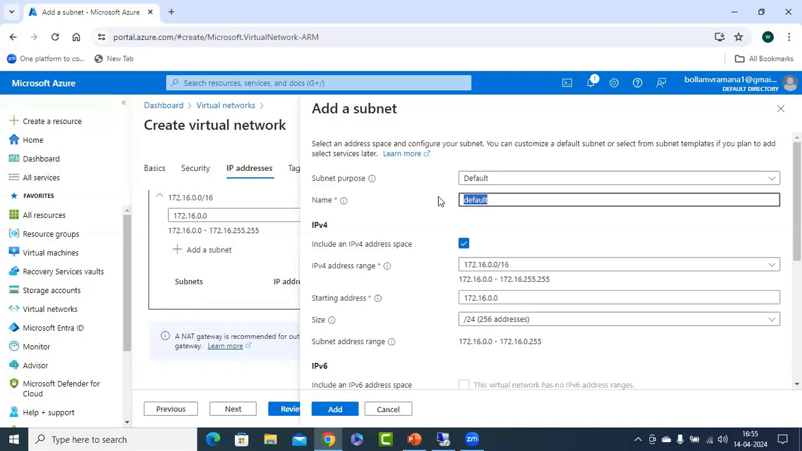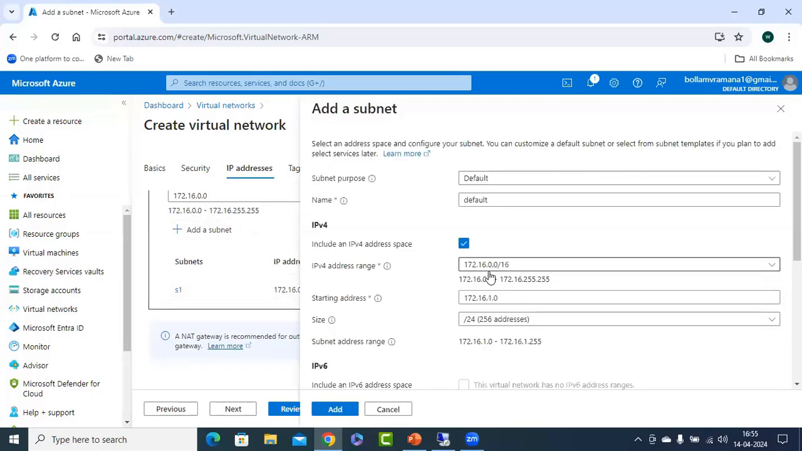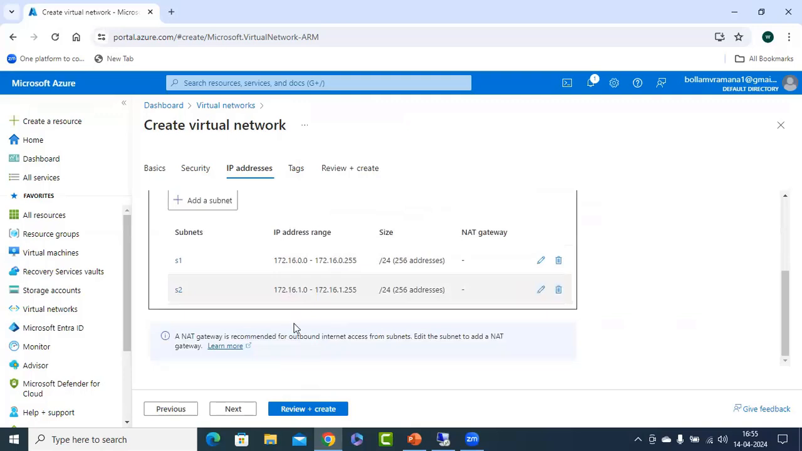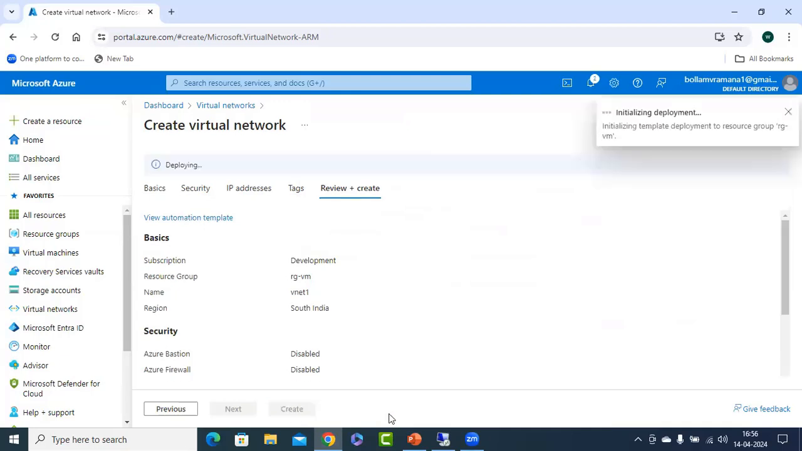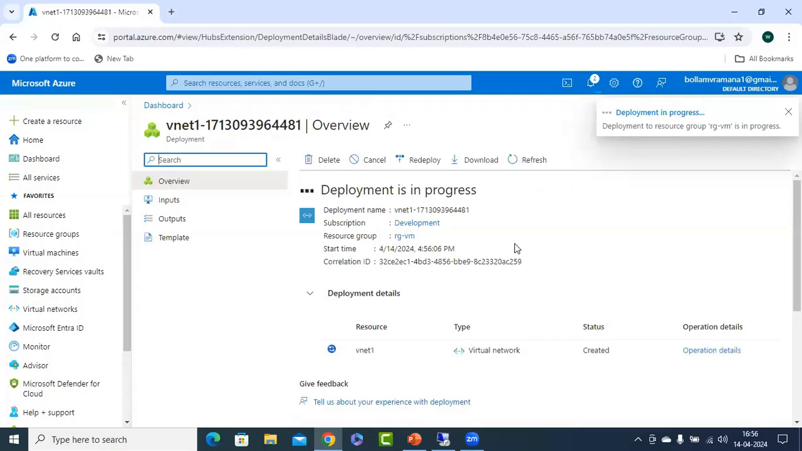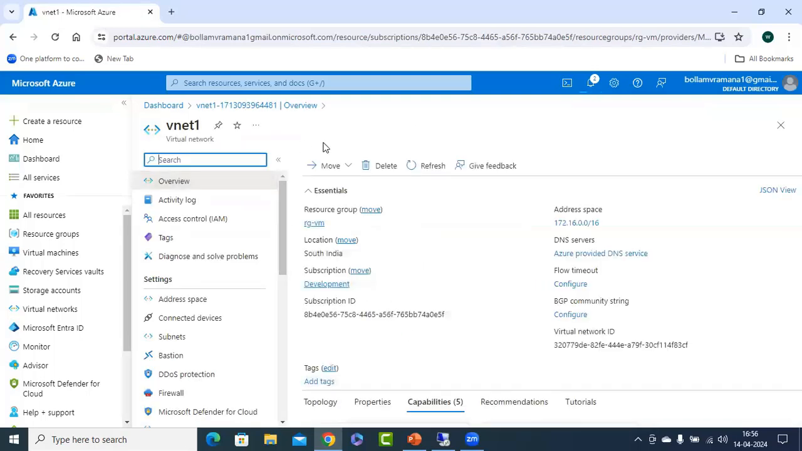Separate purpose, the name as subnet 1, 0.0/24. Add it. I'm creating one more subnet. So I'm giving it subnet 2, 1.0/24. So now I've created two subnets within this one virtual network. I'm just creating. So we have this vnet1 created.